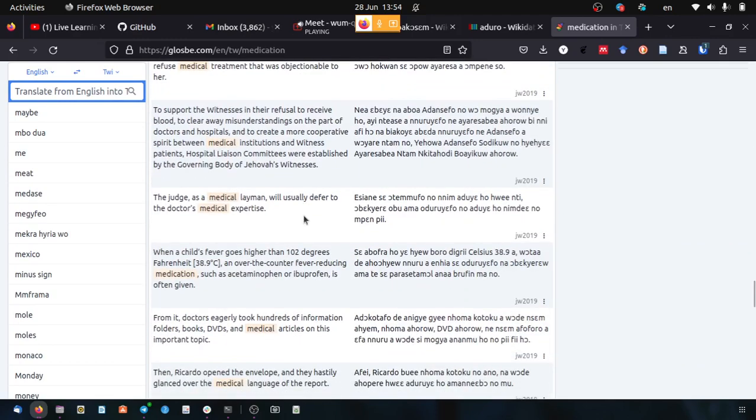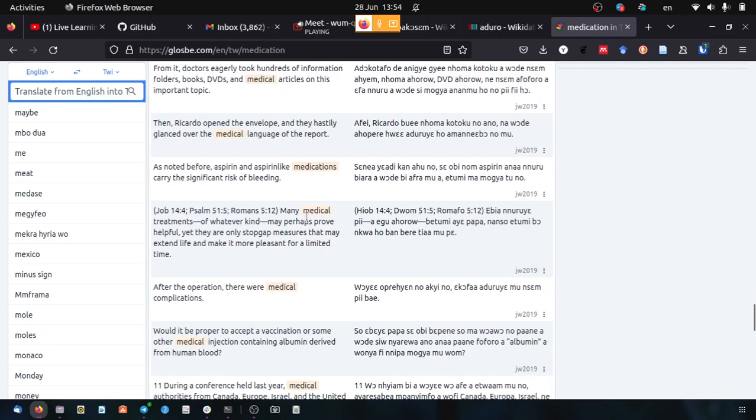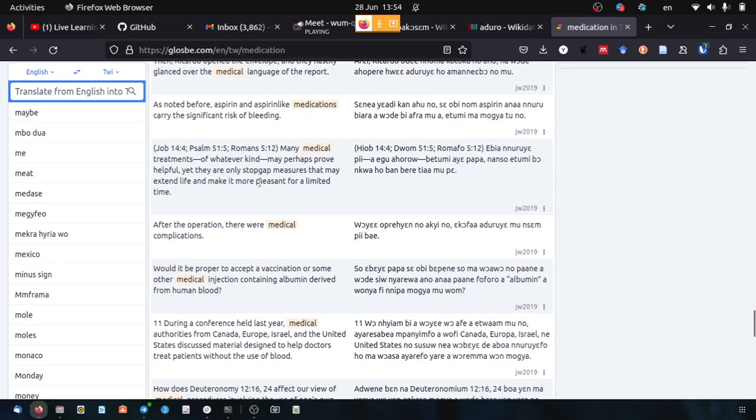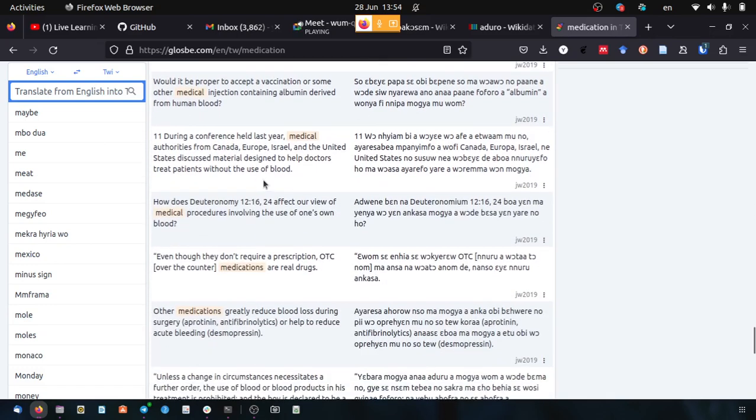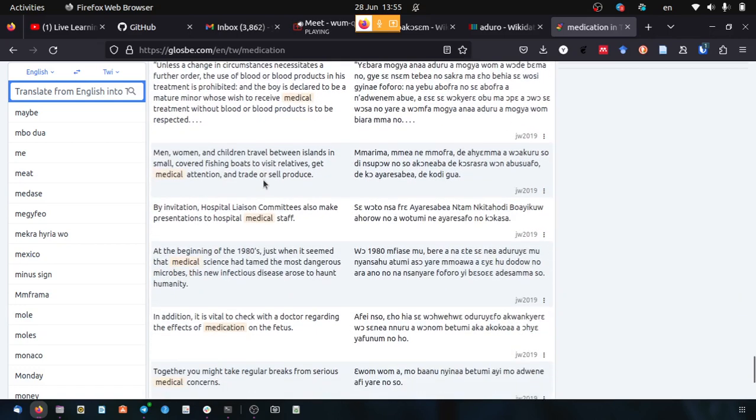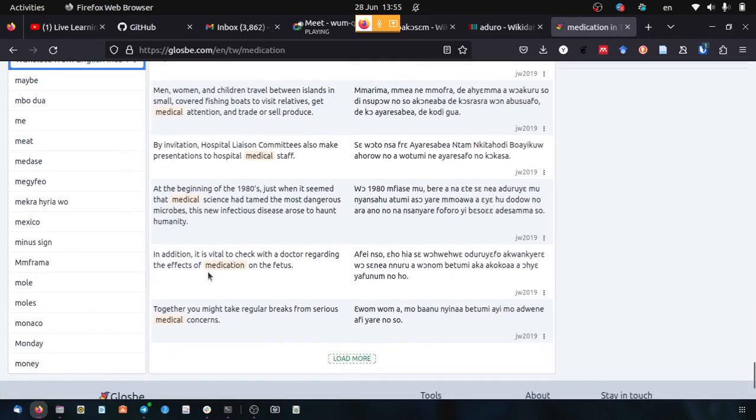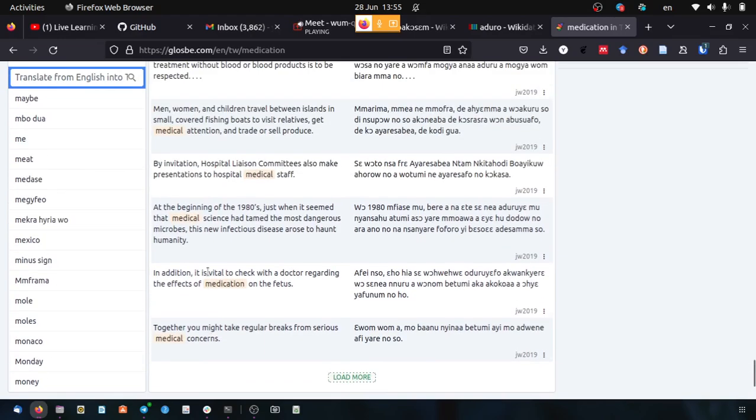I'm seeing medical. Okay, it's medication we are looking for. But then here it is plural. We are not looking for the plural form. We want the singular form. So let's keep going. Oh, okay. I think medication literally means plural form of drug.